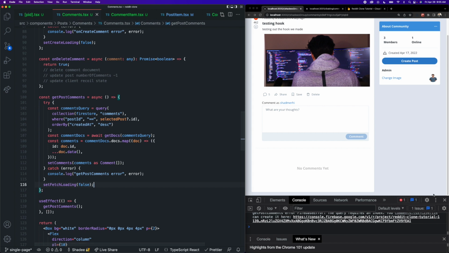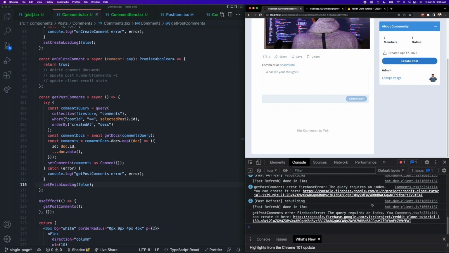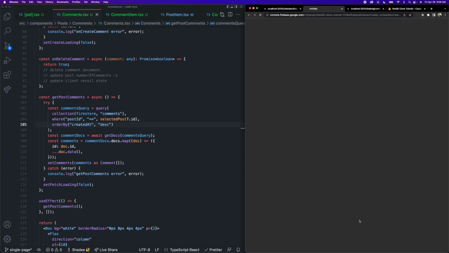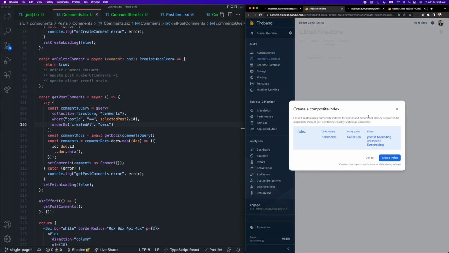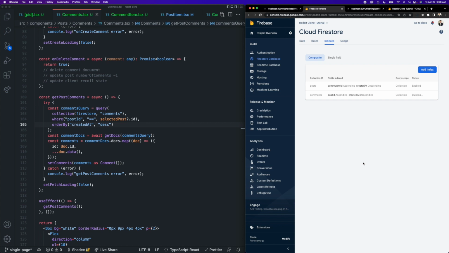Perfect. Okay, so we are getting an error here, and I believe it is because, yes, we do need an index on our comments collection. This is what we had to do with our posts as well, if you remember. In order to perform queries on our collection, we do need an index on that collection. So what we can do is just click on this link and do the exact same thing as we did last time. This will open up the console, and let's create the index on our comments collection by just clicking create index. And this will take a few minutes. I think last time it took about 4 to 5 minutes, so come back when this is done.